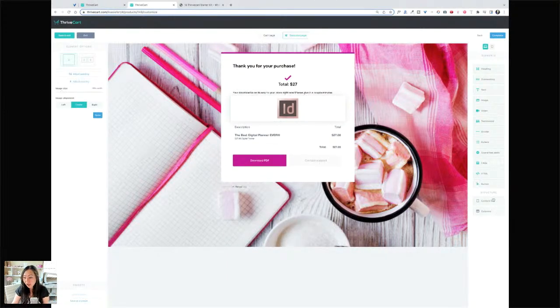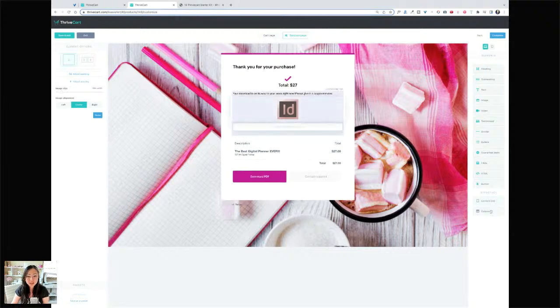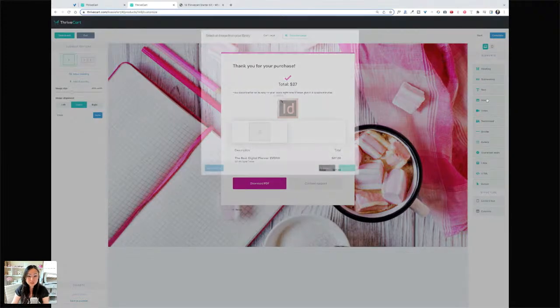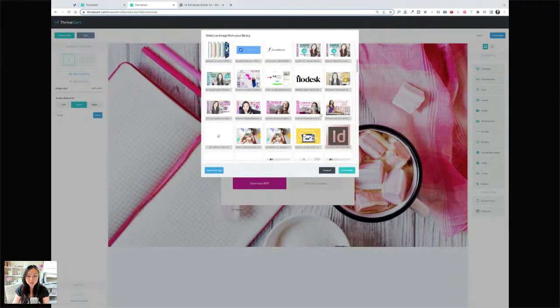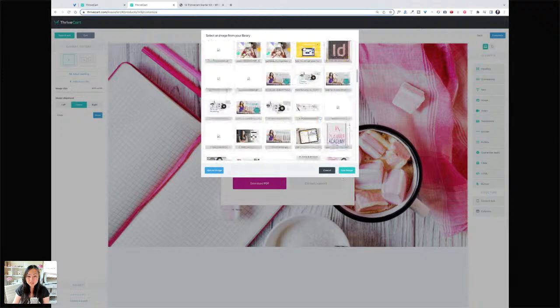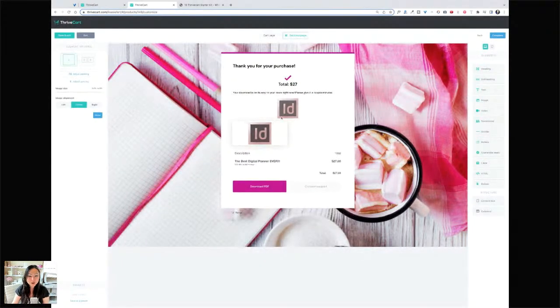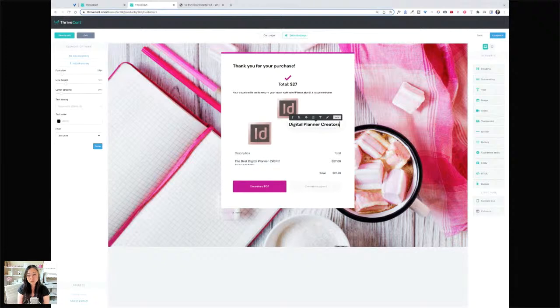You can also add columns. So let's say I really don't like that one, but I want this to be 2 columns. And so here on the left column, I'm going to stick that logo because that makes the most sense. And again, it's way too big, so maybe I'll just make it a little smaller. And then over here, I will stick maybe some text, and I will say the digital planner creators, and that will be like my name.